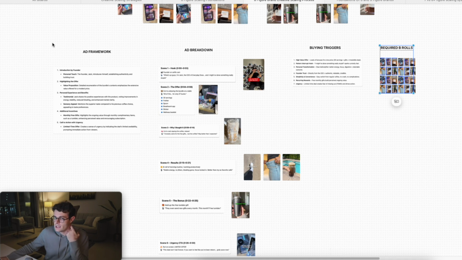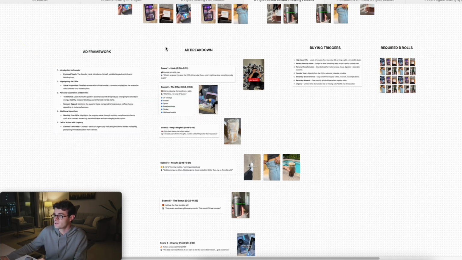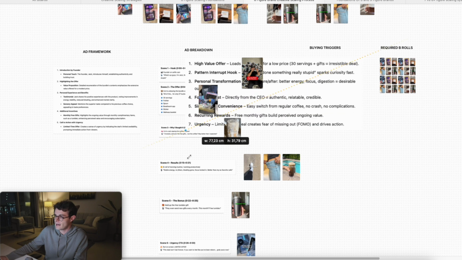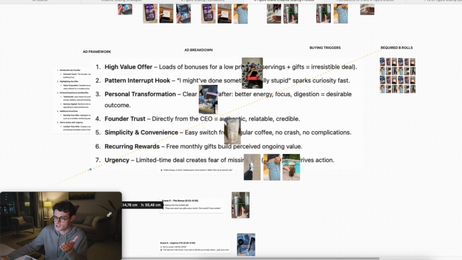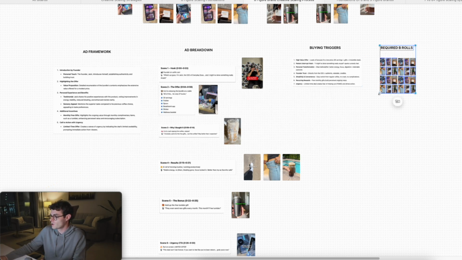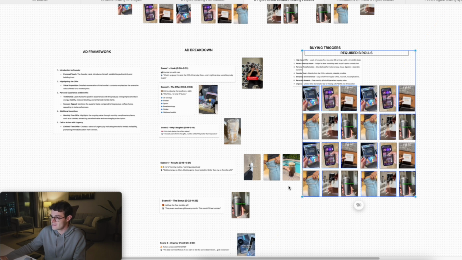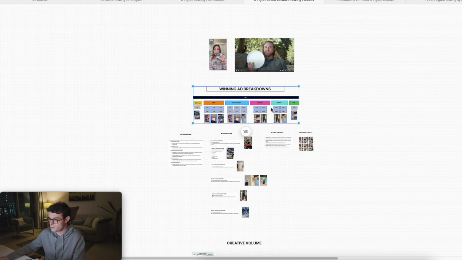So you go over here, you ask for an ad breakdown, so you understand what the breakdown of the ad is. You ask for the ad breakdown on a deeper level with scenes, scene 1, scene 2, scene 3, and then you just combine the right B-rolls. Buying triggers: if you don't understand why people buy, you might as well just not do this. You need to understand the buying motivations of the ad so that you can reproduce that, right? And then you need to understand what the required B-rolls are to reproduce this winning ad. This is by far one of the most important things.